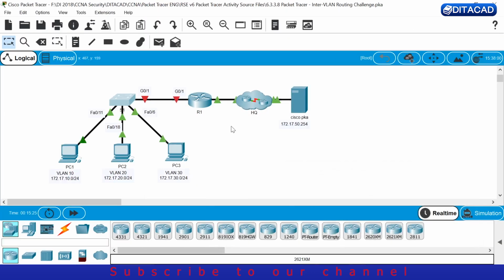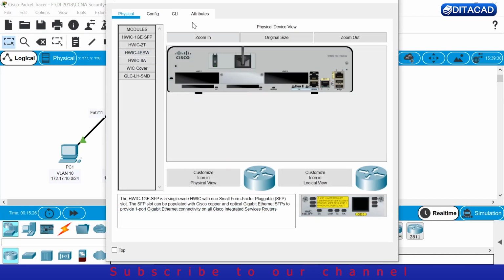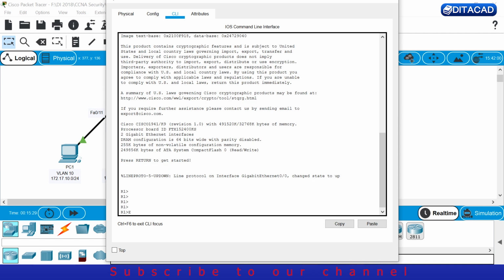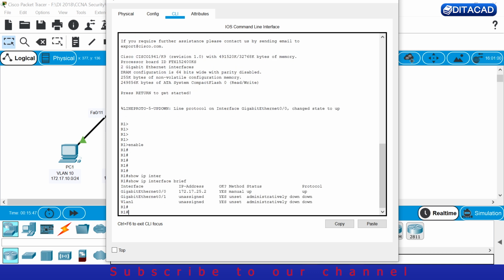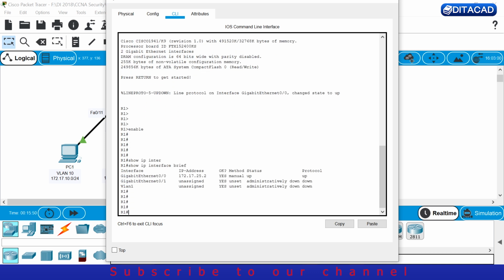So let's configure the router. I get into the router. I will first of all start by displaying interfaces that are available on the router with their IP address configuration using the command show IP interface brief. If you look very well, we have gigabit Ethernet 0/1 that already has an IP address assigned to it. The status is up and line protocol is up.